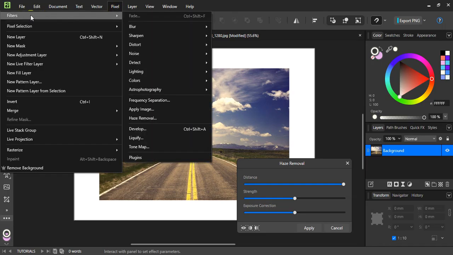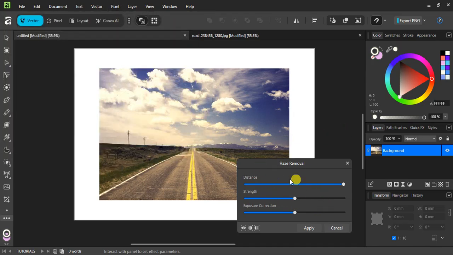Now head to the filters menu. This is where Affinity groups its image correction tools. From there, choose haze removal. Your image will open in a dedicated dialog with sliders and a live preview so you can see changes as you work. You'll see three main controls: distance, strength, and exposure correction.